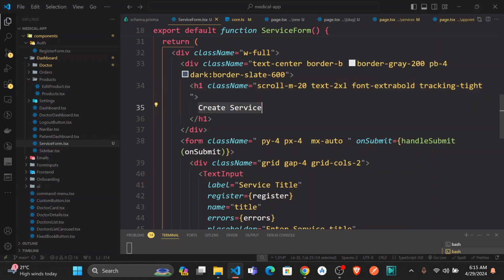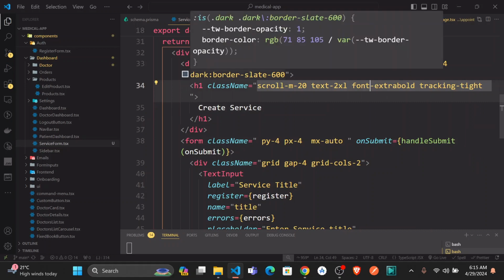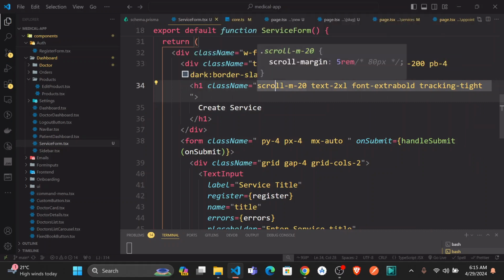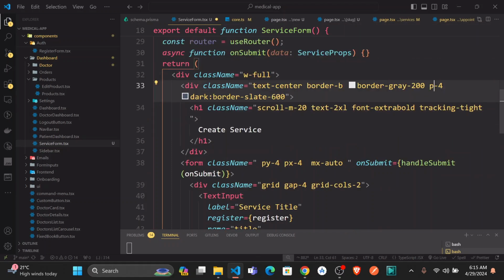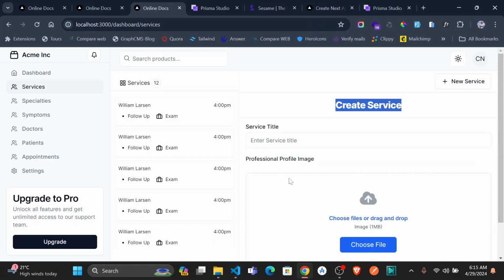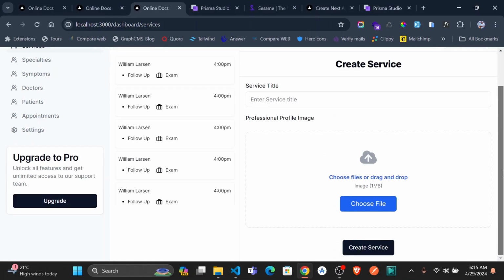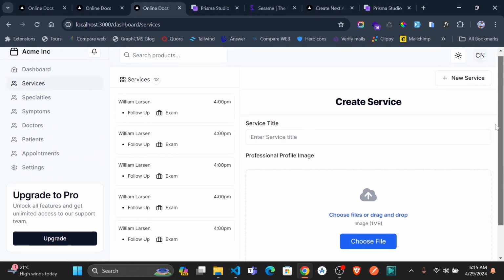Just say create new service, create service, and so the whole thing has padding bottom. Let's make this one maybe PY. I don't know. We could just center it. For now, I don't know. Let's first create it. Just leave it like that.